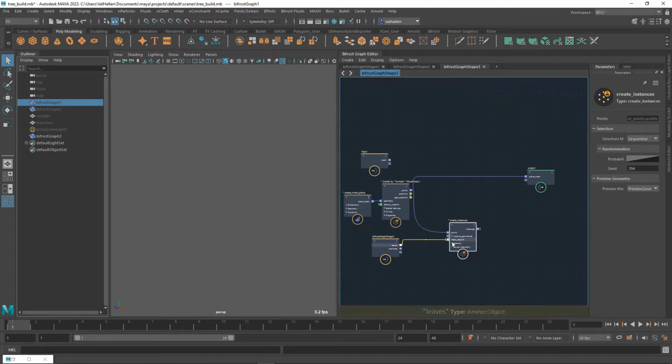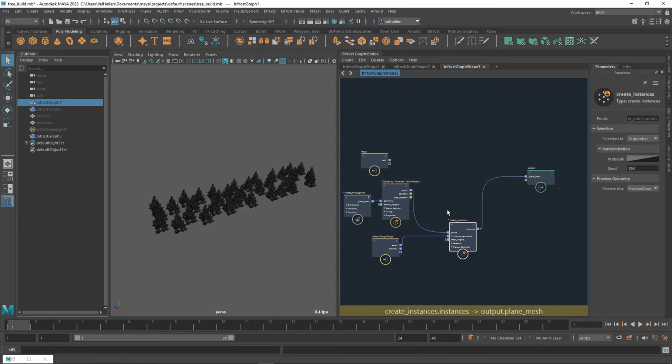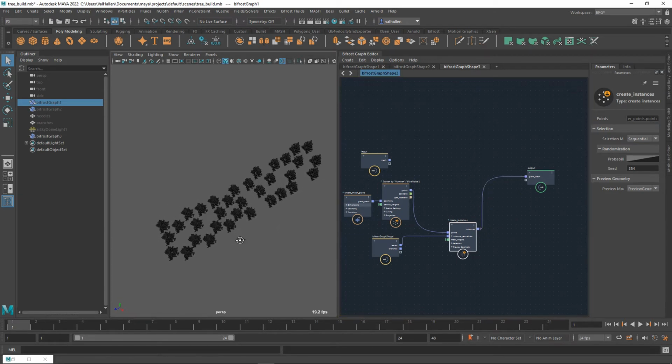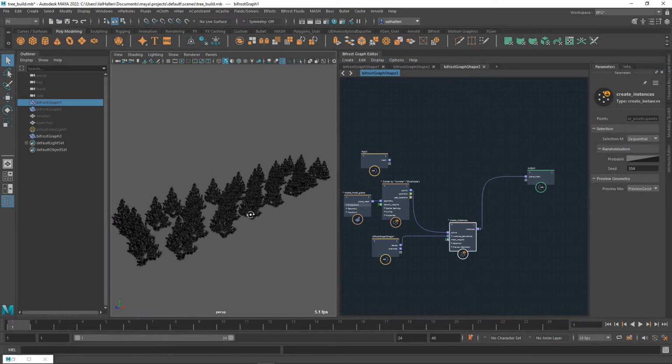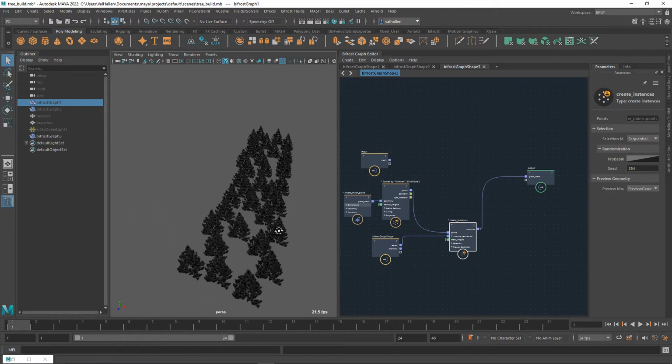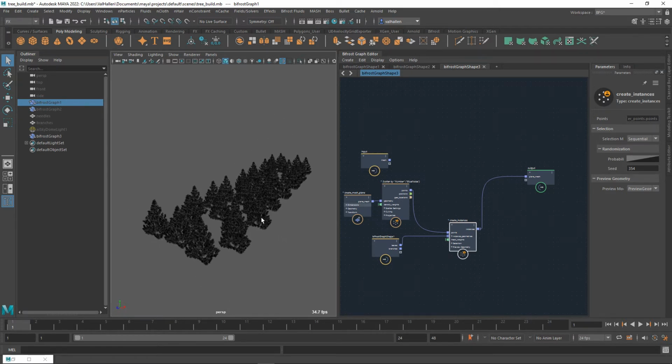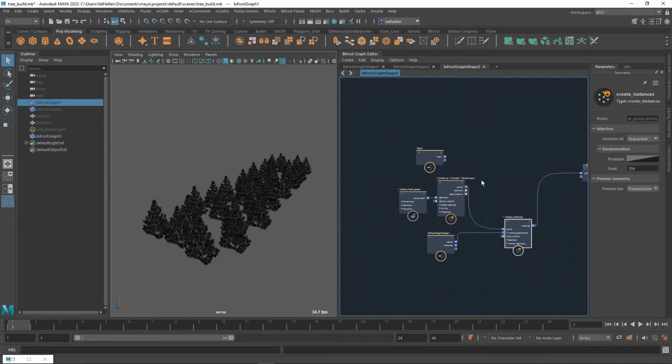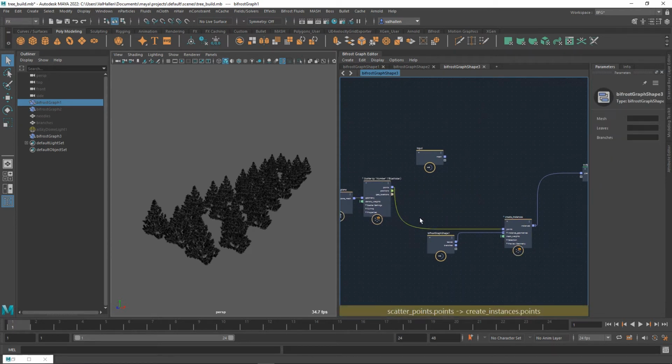Here's our points coming in. We'll just use the leaves for now, just to be happy. Instant, quite regular looking forest, single tree. Everyone's all facing the same way and doing the same thing. So I'm pretty sure we can do a wee bit better than that with some randomization.